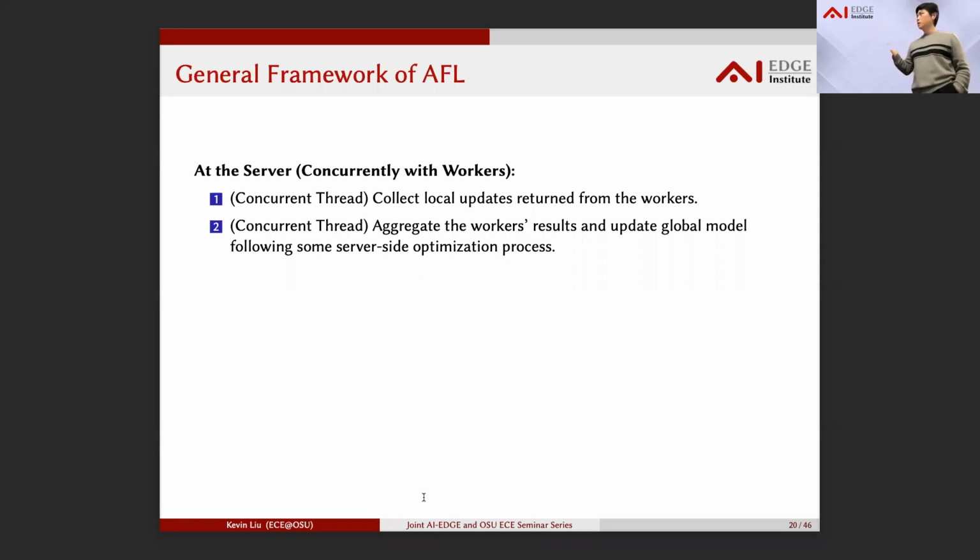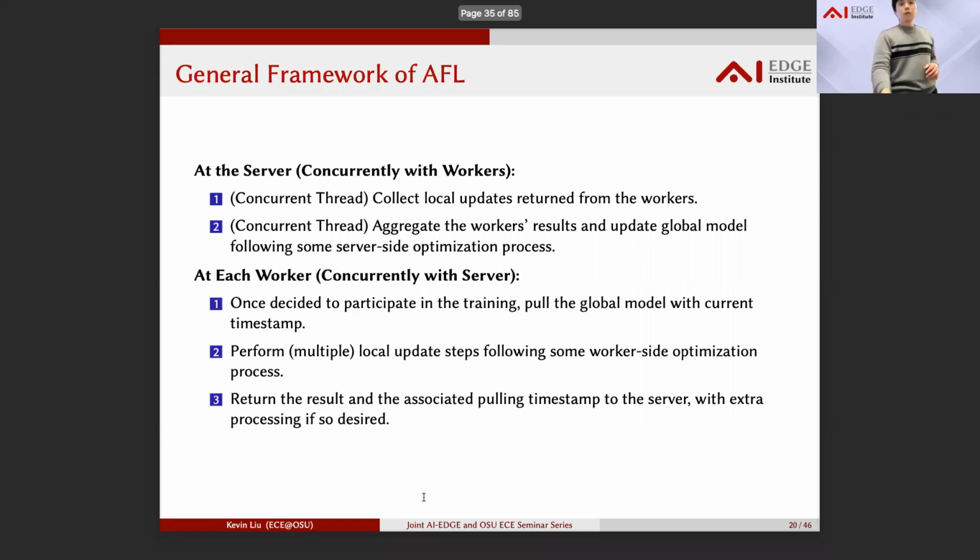I just sit there passively and wait until it collects some local updates returned from the clients. Once the server has accumulated enough client results, the server will aggregate the results from the workers and update the global parameter, following some server-side optimization process. Here I'm intentionally being vague. Later on I will fill in the details in these steps.